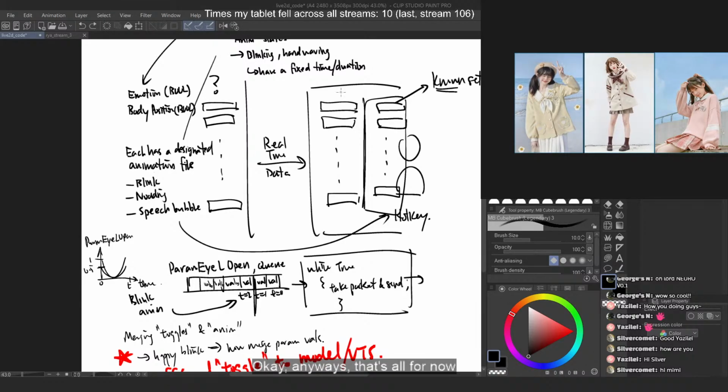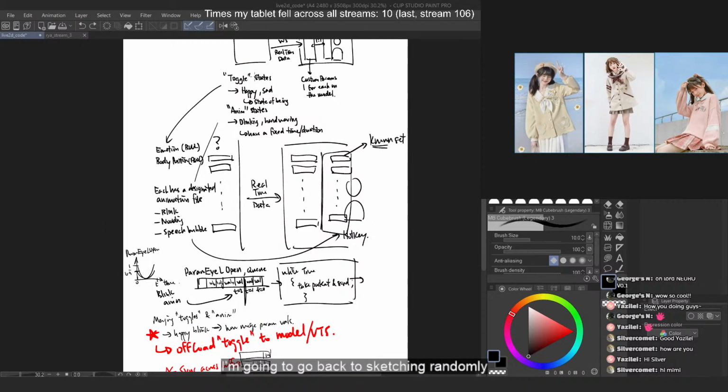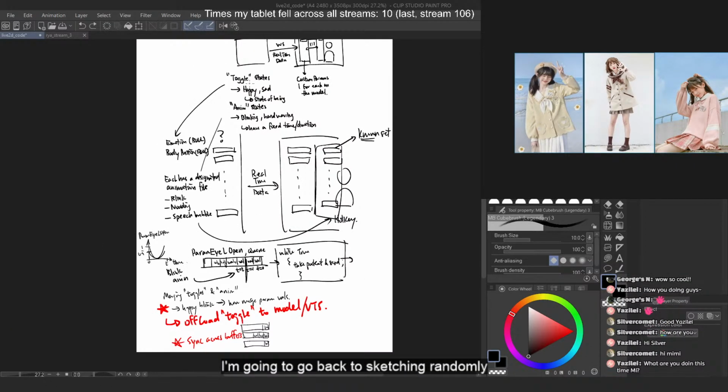I'm going to go back to sketching randomly, and then I'll update as I get more information here, and then slowly tie down the architecture for the animation stuff.